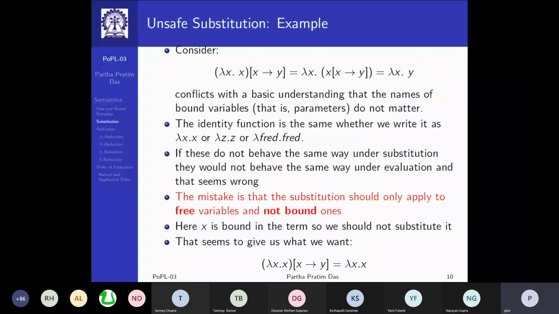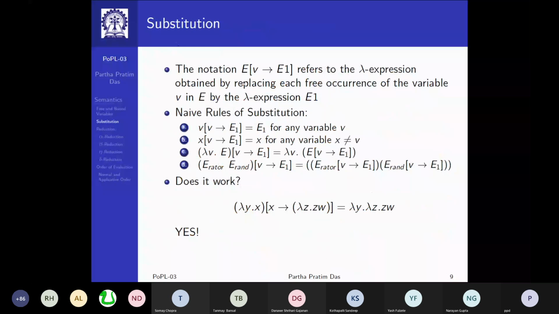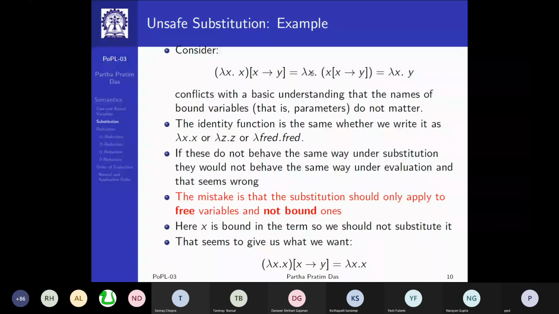Okay. Now let us consider lambda x dot x. That is E, E1 is y, and I replace x by y. This is a substitution. So by our rule, again rule C, I will do the substitution in the body. So it's lambda x dot x substituted by y. So this becomes lambda x dot y. Well, if you have done that, then what you get is a different lambda expression.